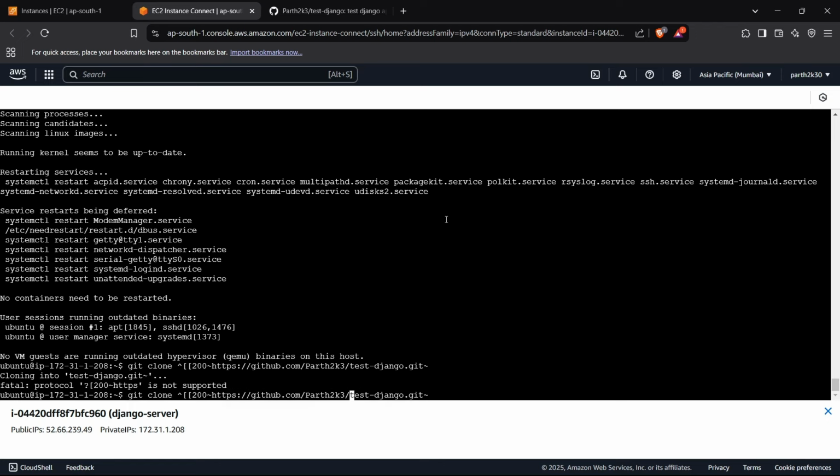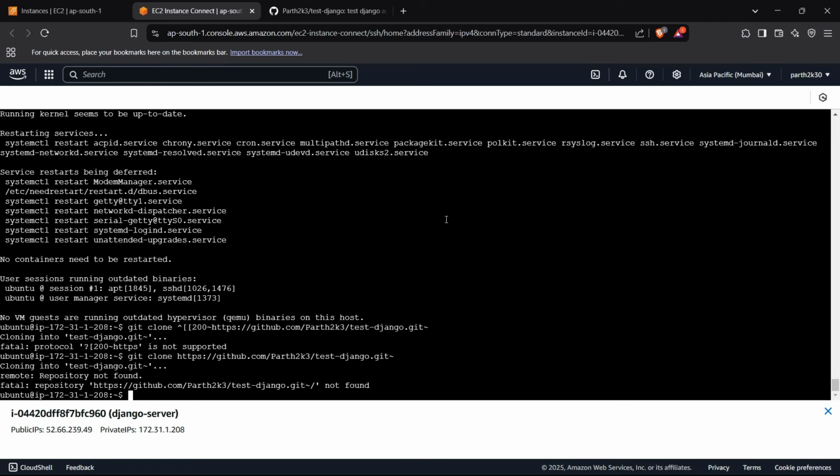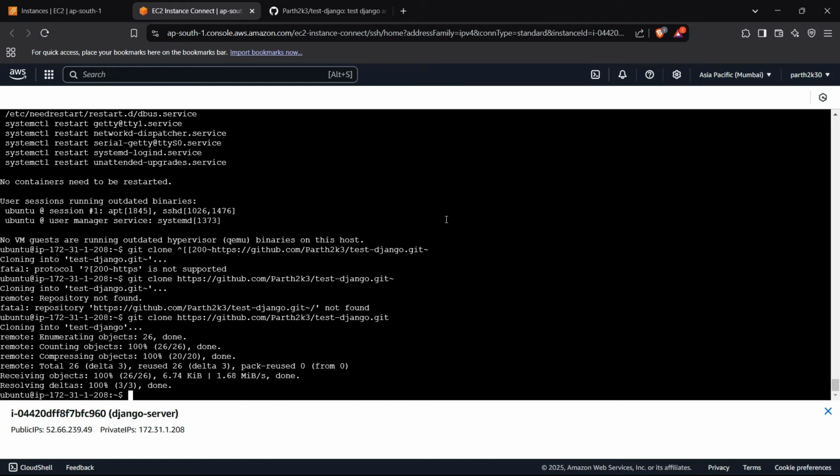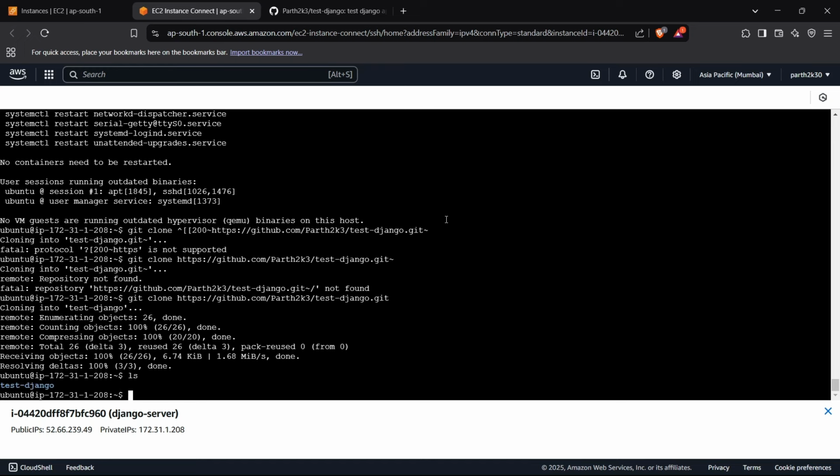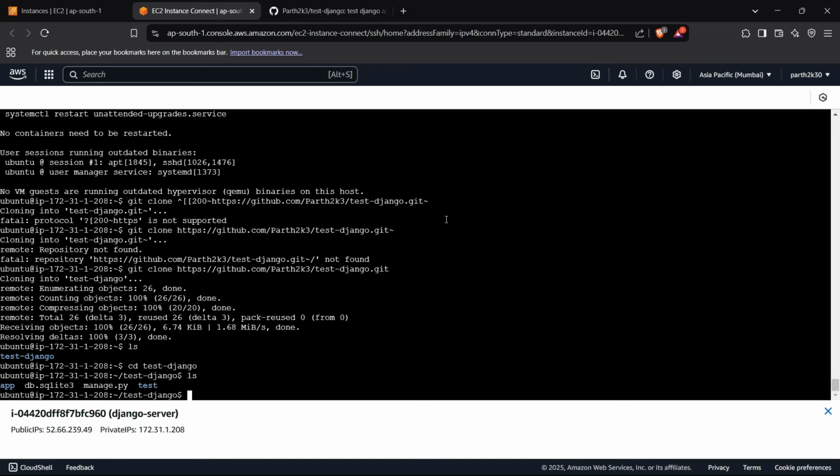Okay, there's a pasting error right here. All right, so we have cloned our Django app repository right here. I can view it by running the ls command. We can see a test Django directory right here, which has my contents for our Django app. So I'll just go inside that directory and we can see that I have my whole Django app right here.